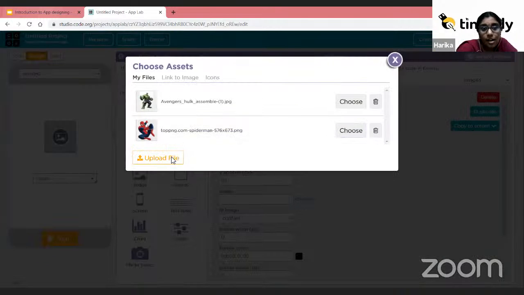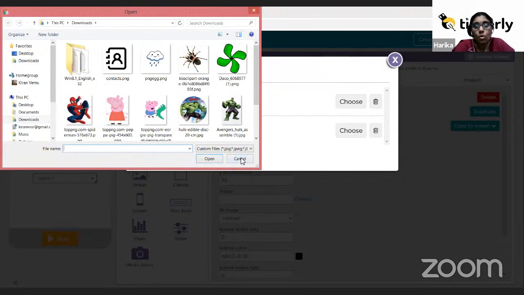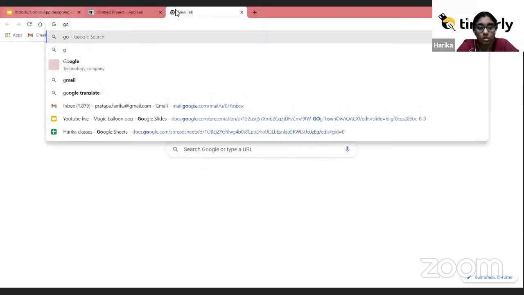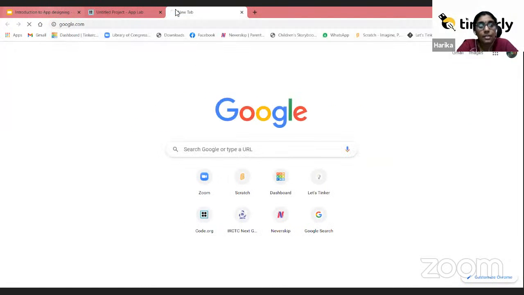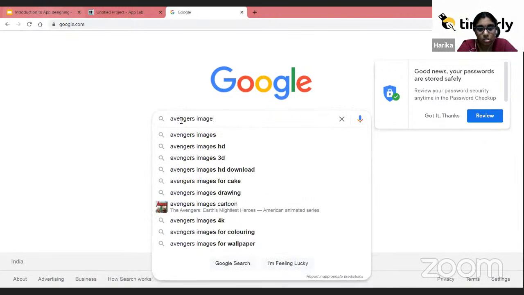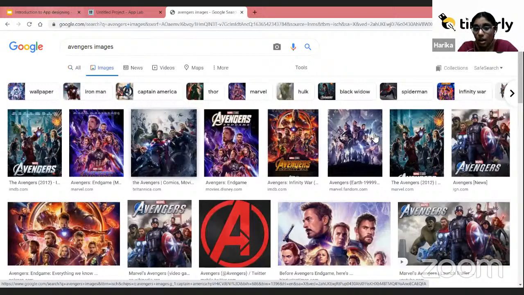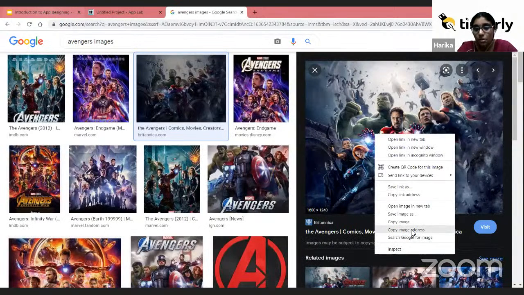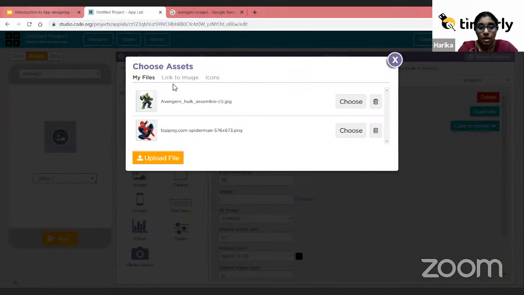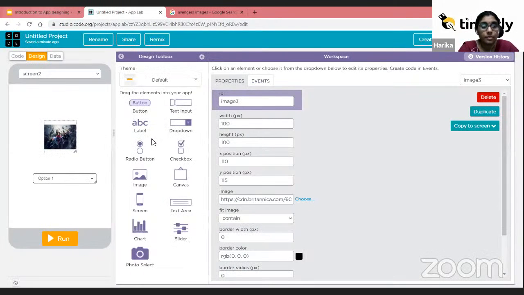So upload the file and let me see if I have, no, I don't have any Avengers image. So what I will do is I'll go to google.com and there I will type Avengers images. So I'll go to the images and I'll find a good image. Okay, let's say this image, and I'll click on copy image address, go to the app labs and link to image URL and submit. And see, we have got our image.